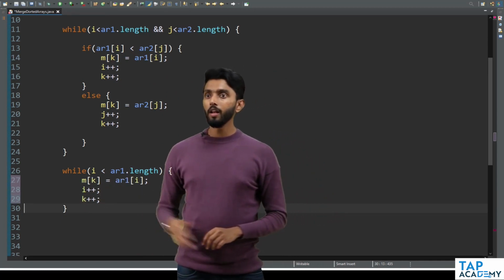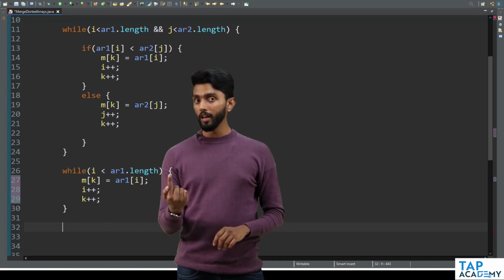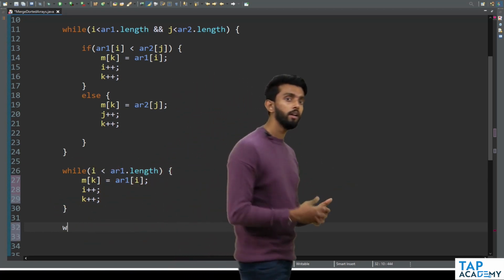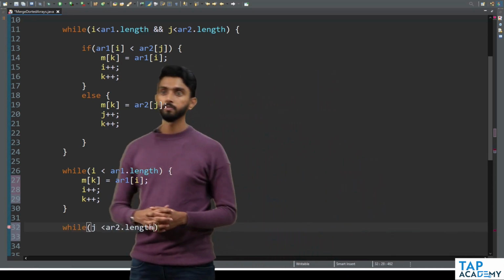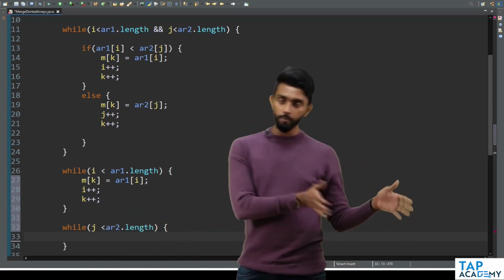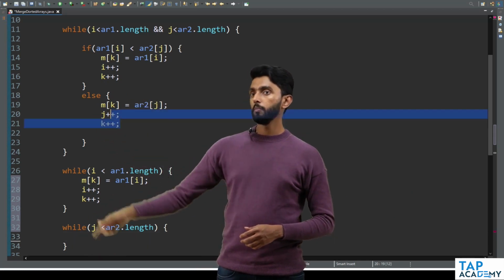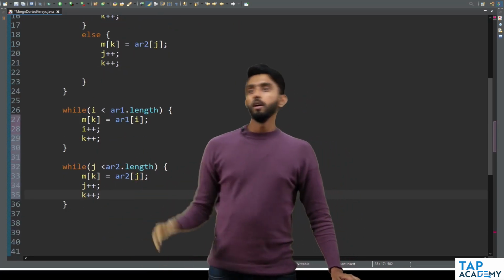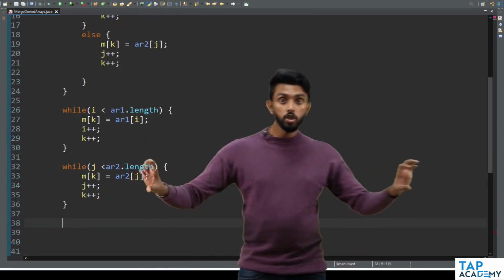Similarly, I'll come out of this. If i went outside the boundary, I know I've covered all the elements. So this first time the condition will be false, I'll come outside. Again, I'll say while j is less than ar2 dot length, all the pending elements in j I should store. So I will copy and paste this part. That's about it. Great. Now, once I come out, here I would have found my merged sorted array.